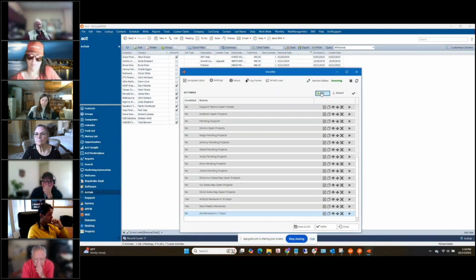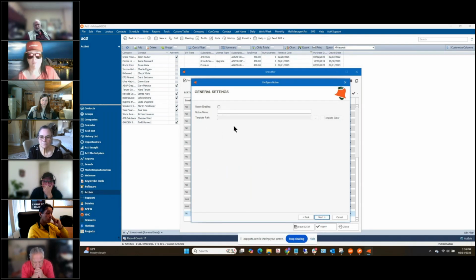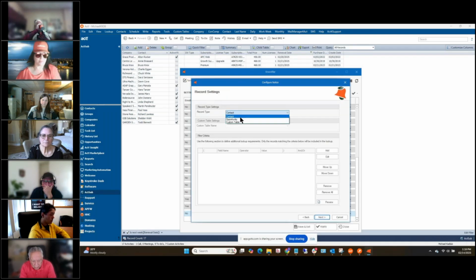Okay, so let's once again show you how to create the email report now. Under notice type, we're going to select email report. Click next. We're going to give this notice a name. So you want to go next week. And once again, some of these things are going to be similar because we're working off the same custom table. So we're going to do custom table, Act sub.